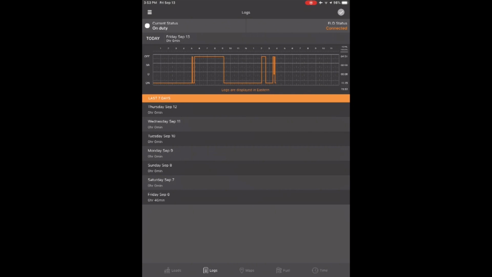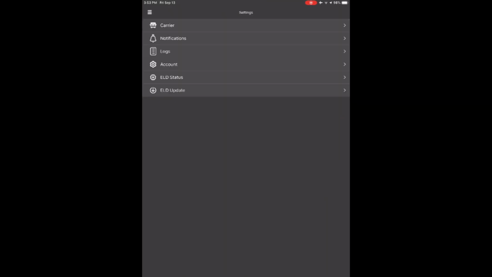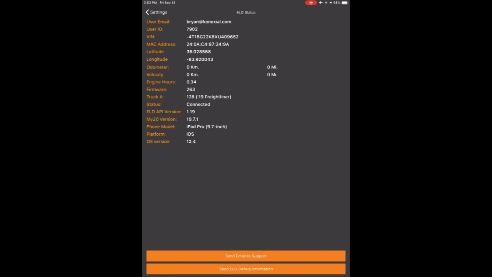Now, go to the ELD status screen and make sure everything is coming out of your ECM port. Touch your menu in the top left corner and you get a drop-down list. Touch Settings and then touch ELD status. ELD status shows you exactly what is connected. Verify everything is connected and showing your VIN, your MAC address, your engine hours, firmware, your truck number, and your status of your ELD. Is it actually connected or does it say no ELD?